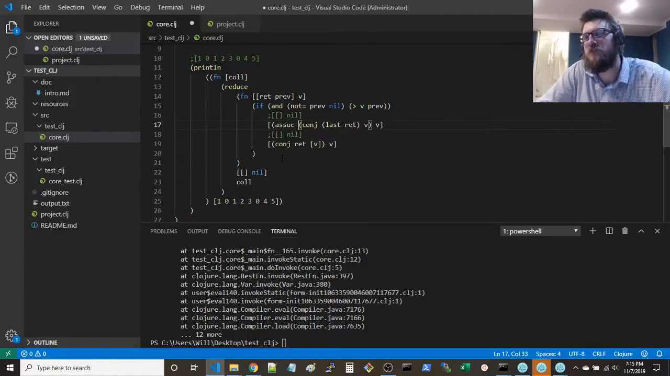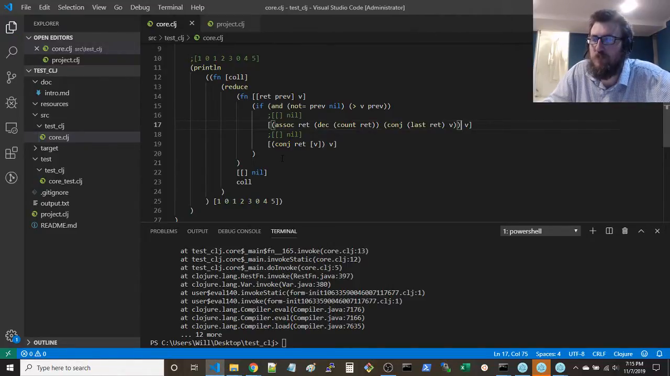Okay. So you've got to associate with ret at the last position, which is count of ret decremented. You've got to associate this with this last of ret conjoined with v. I think that's what I got wrong here. Yeah, you've got to return your vector of vectors appropriately.